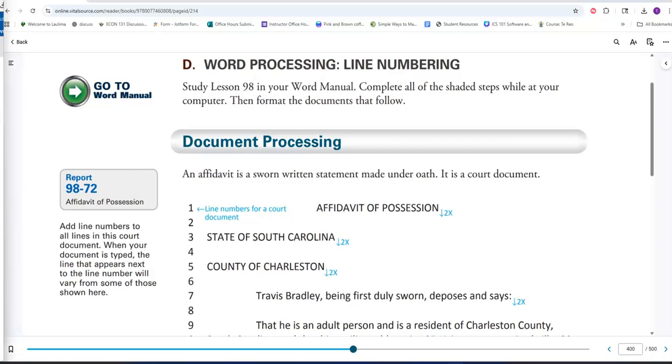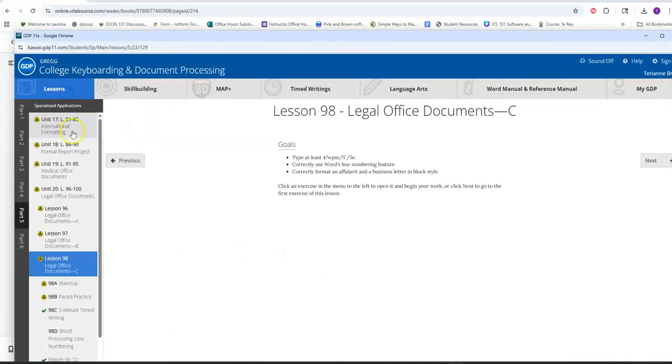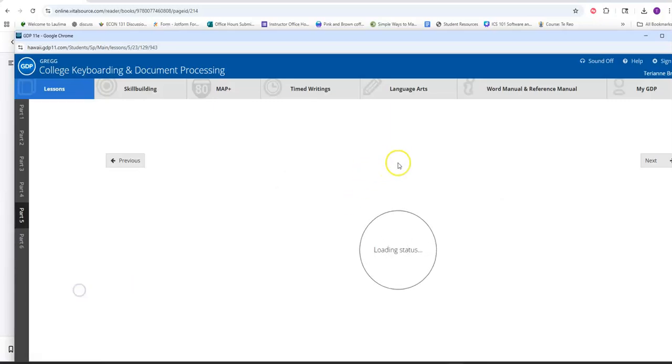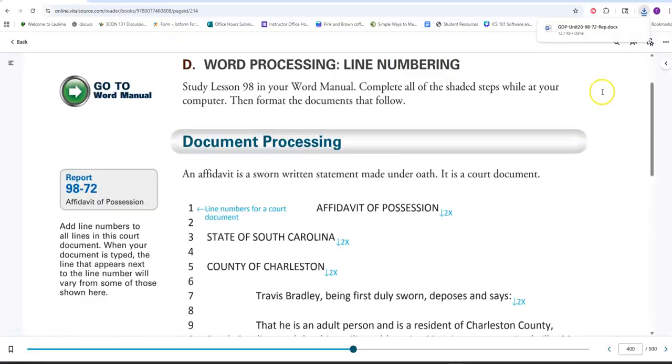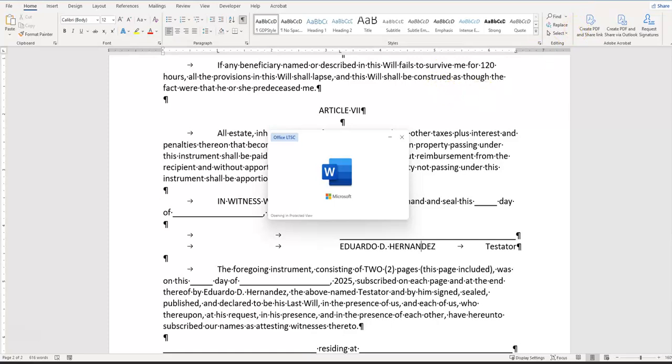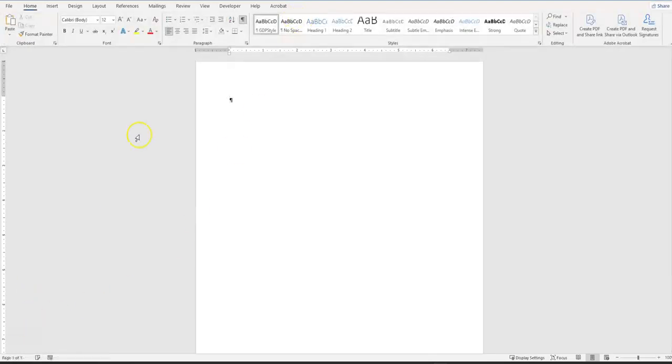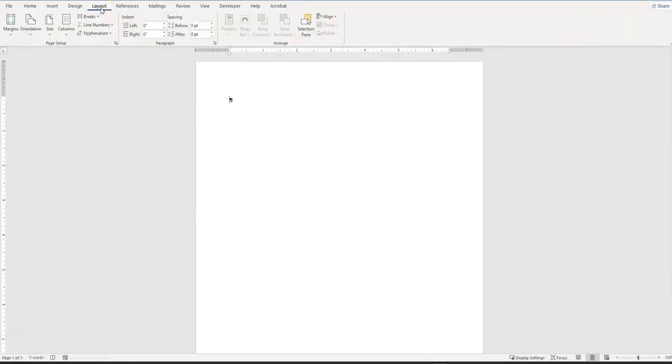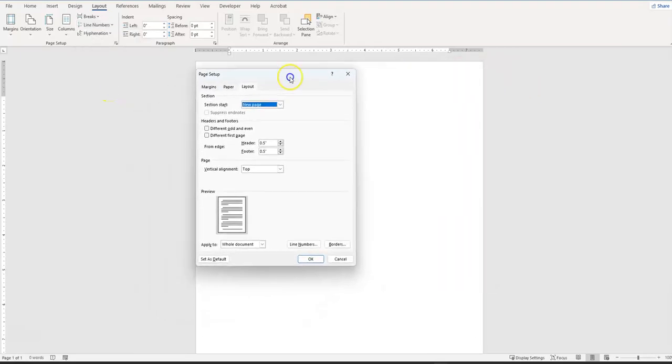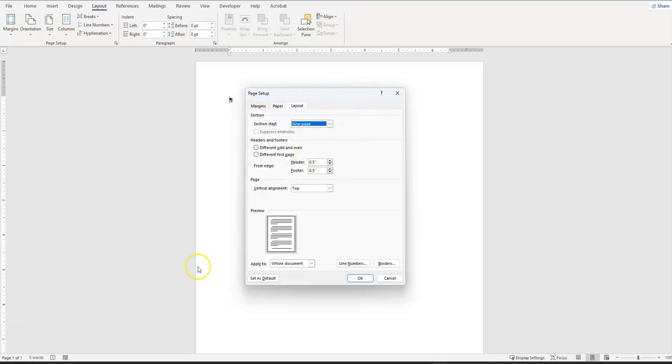And so let's go ahead and open up our start file. I'm going to enable editing. We're going to go up to our layout tab. And then in my page setup group, you should have this line numbers button. From here, what I'm going to do is click on this line numbering options just so we can see what this box is going to look like.